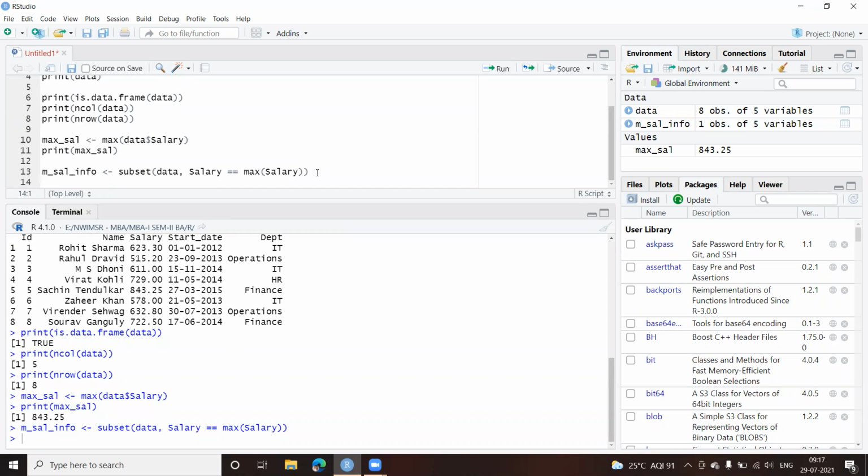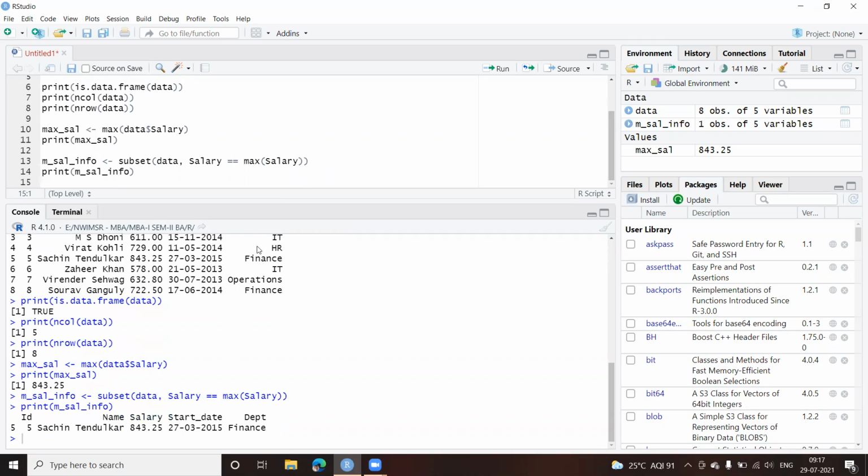Okay, it has created some record. Let us print it now. So print m underscore sal info. And here you can see I have this row 5, the name of the person, Sachin Tendulkar, salary, the start date, and the department. So all his record has been displayed.